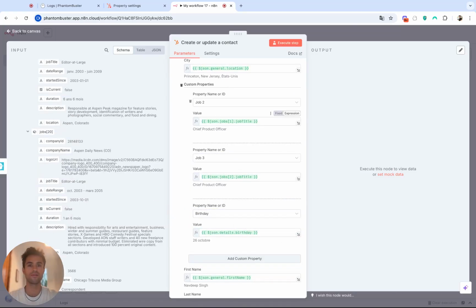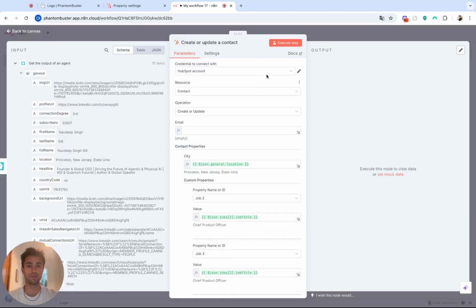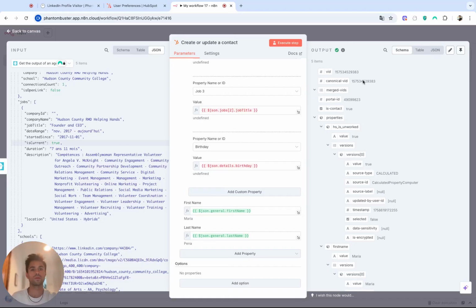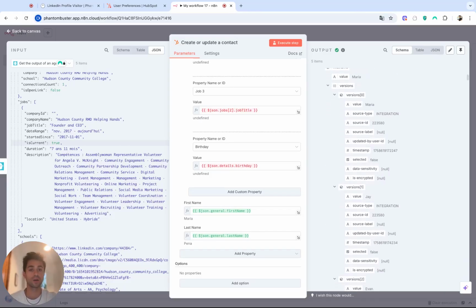Okay, I think I have enough details for this example, but as I said before, if you want to import all the data you have here on the left under input, that will be possible. You just need to create your custom properties and map those fields. So I can click on Execute step. As you can see in the right panel under output, my node was executed successfully. It means that my contacts were created in HubSpot.